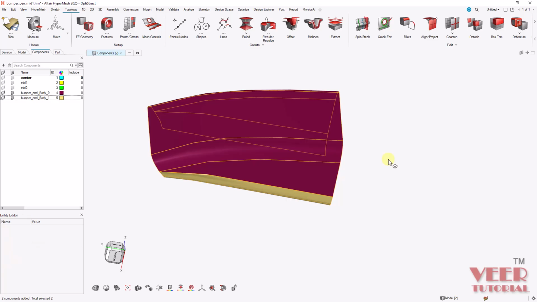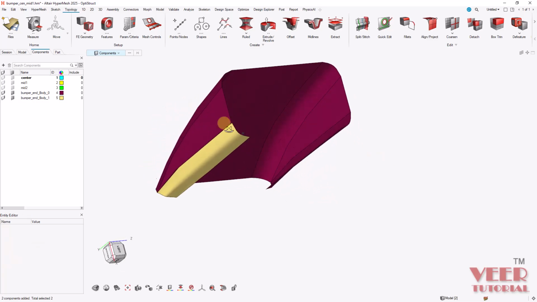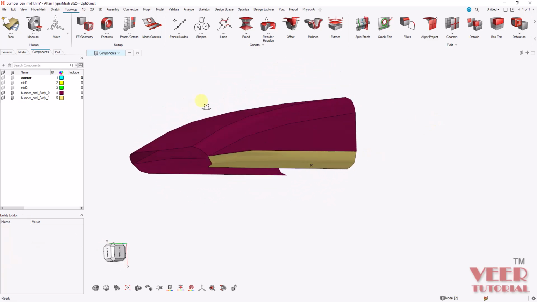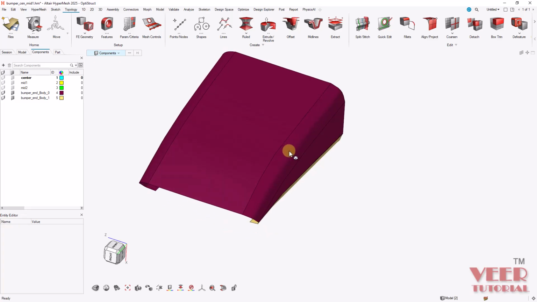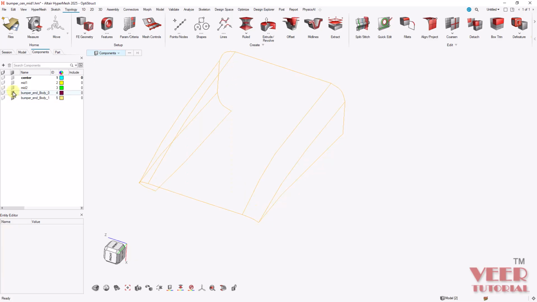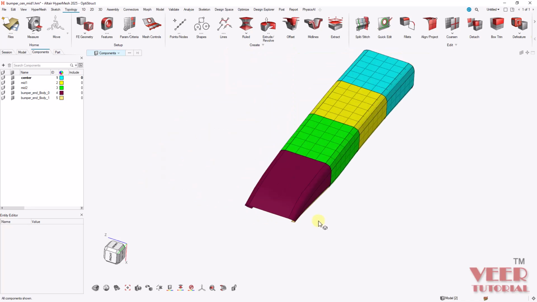Press escape. Now you can see here you will see only surface because we have imported the CAD file. There is no mesh. So if I hide the surface, you can see although mesh is showing here, but it doesn't contain any information of the mesh. So I will right click and show all.